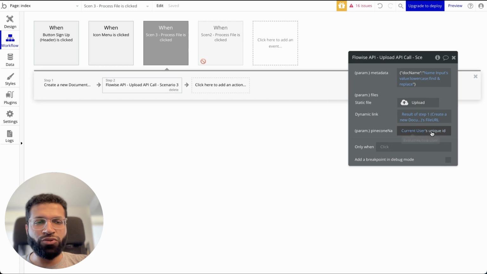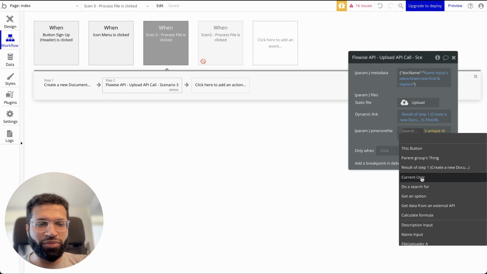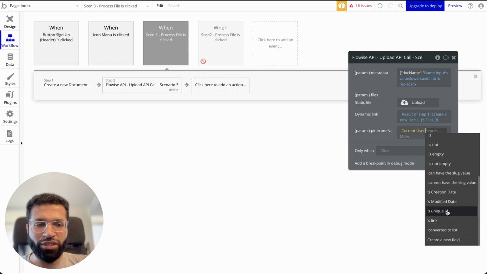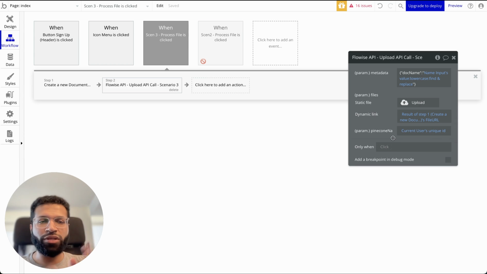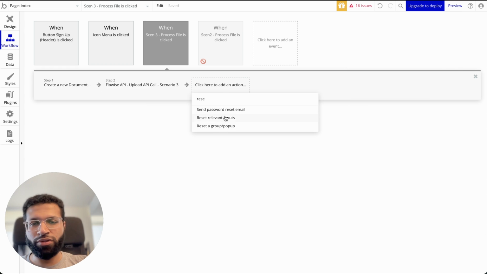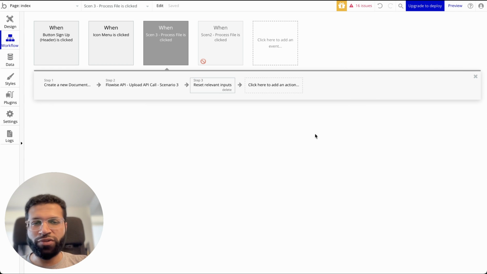will be the current user's unique ID. So current user is something available, and then the unique ID is made by Bubble. So for each particular user who registers on our website, there will be one unique ID. It helps to send that, as it will be unique across your app. And then of course the link that we're sending to Upsert will be a dynamic link. And once that happens, we can reset our input, so another document could be uploaded after that.